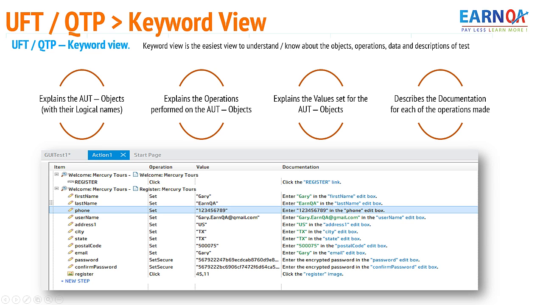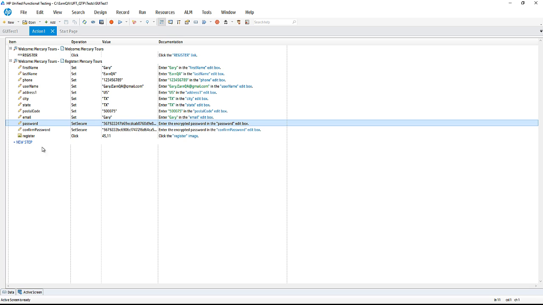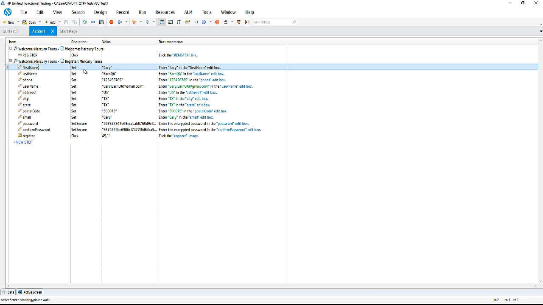Example: if I go back to the application directly, let me just open up the UFT. If you see that on the first name, we are using a method called set, or operation. What is an operation? An operation is nothing but a method, an activity. Let's say I do not want to use this. So what can we use?